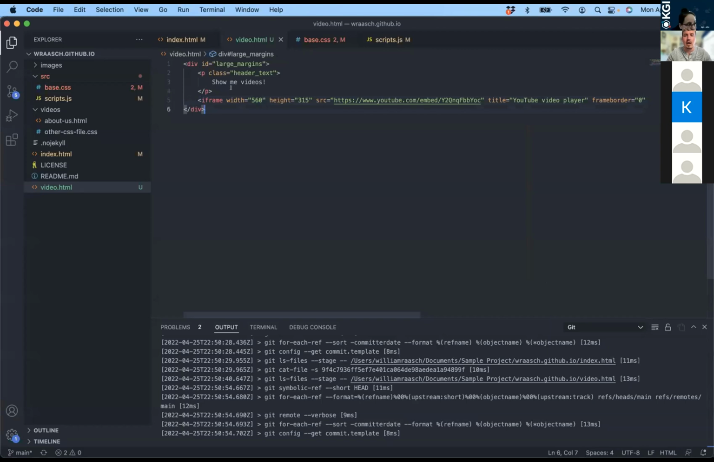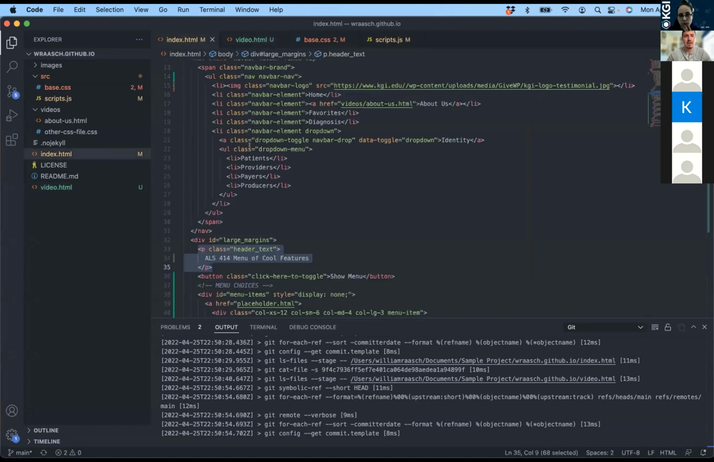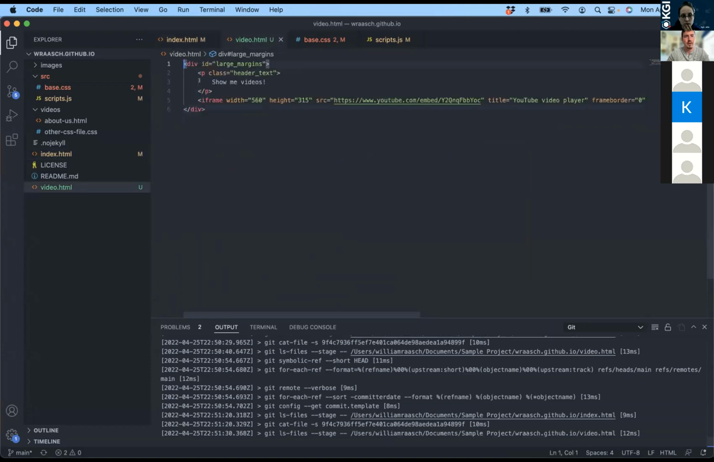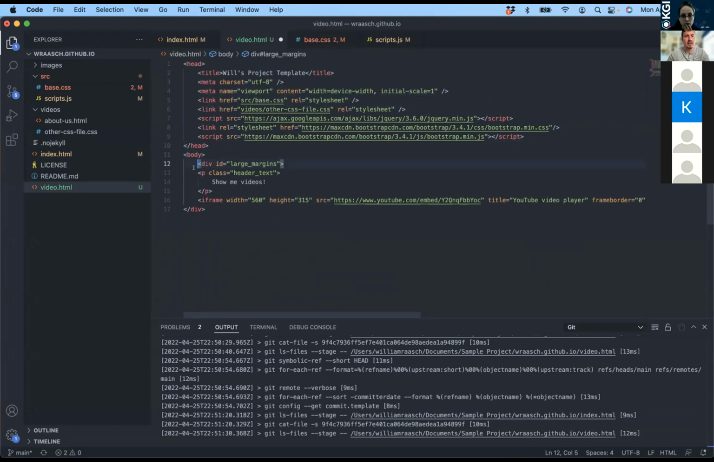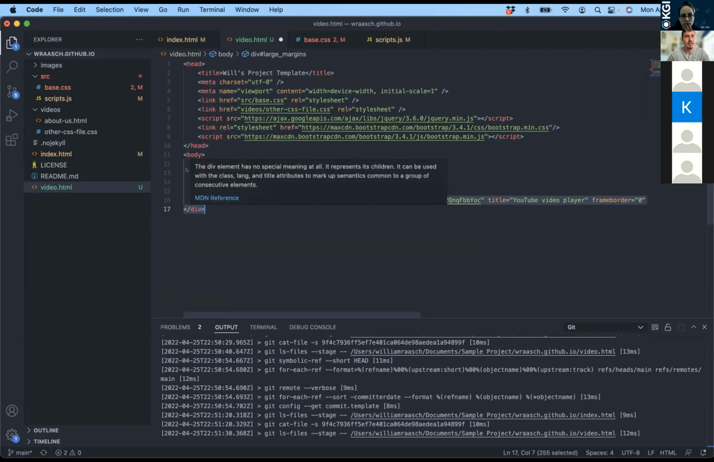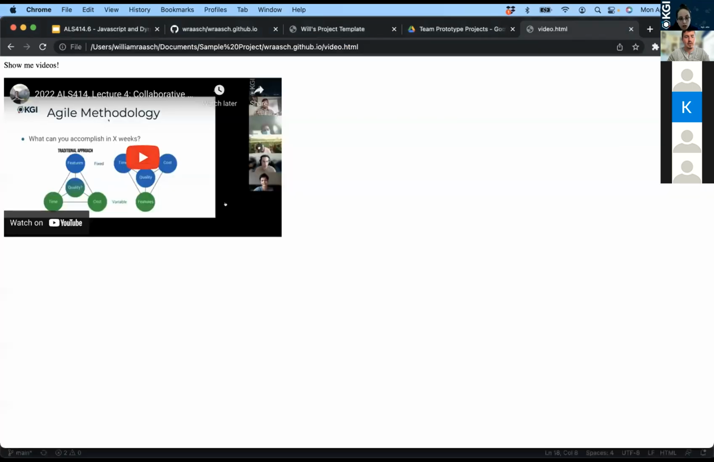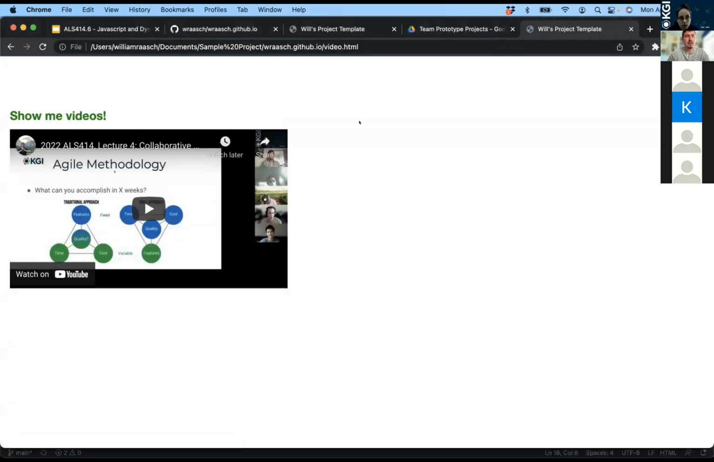Anyone have any idea why the formatting did not work? Anyone want to take a guess? You didn't link the CSS? Exactly. So we're actually going to need to copy. It's a good idea to just copy all of the head. So for every one of your pages, make sure that you're linking the same files. So we're going to indent, and then we're just going to close out the body. There, now it's formatted.